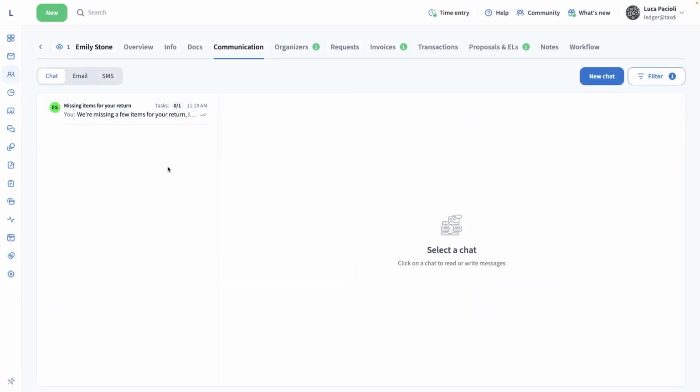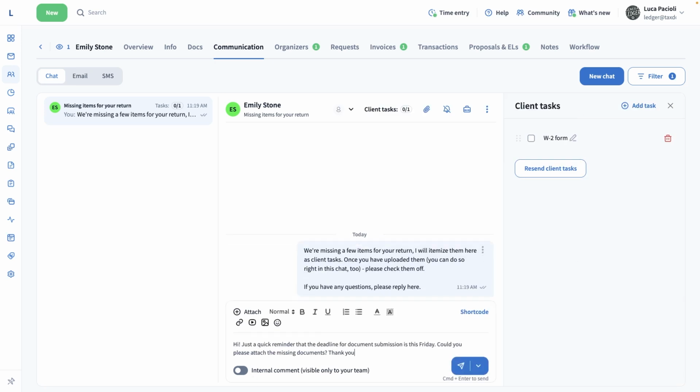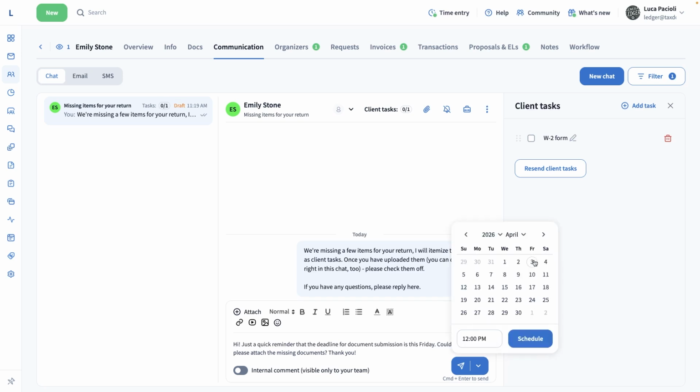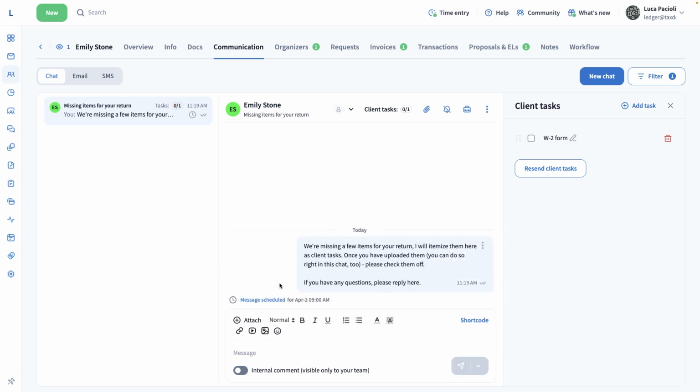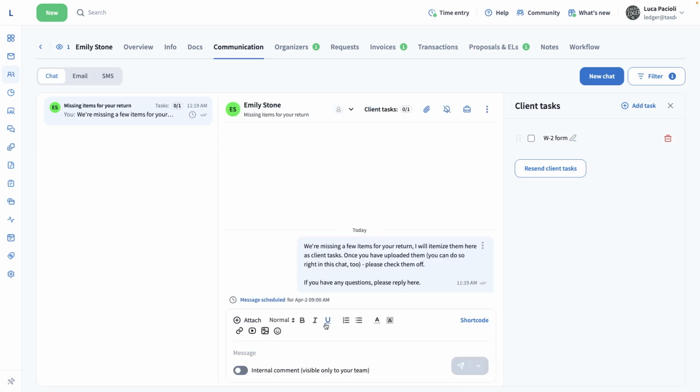Let's say a client hasn't submitted their documents yet, and the deadline is Friday. You open the chat thread, type your reminder, and instead of sending it immediately, you schedule it for Thursday morning at 9 a.m., right when they're likely to sit down at their desk. The message sits in the thread as a pending scheduled item, visible to your whole team, so everyone knows it's on the way. A small clock icon marks it in the thread list too, so nothing gets missed.